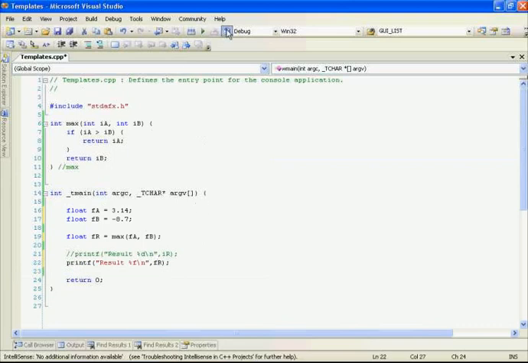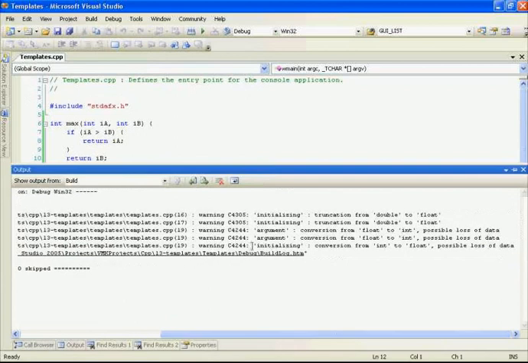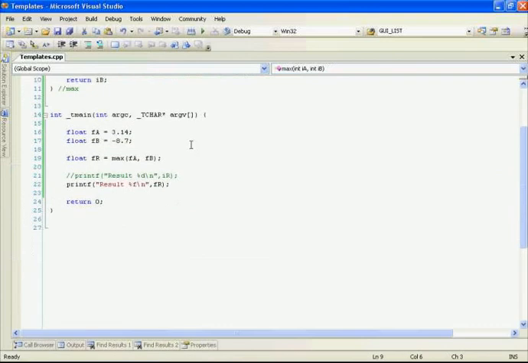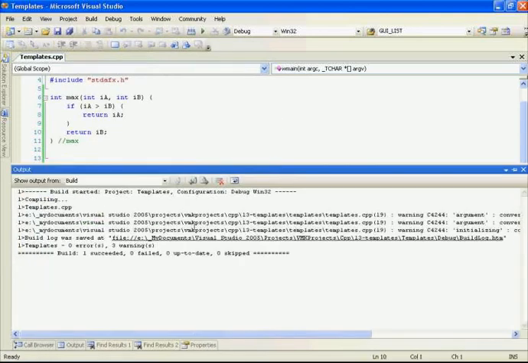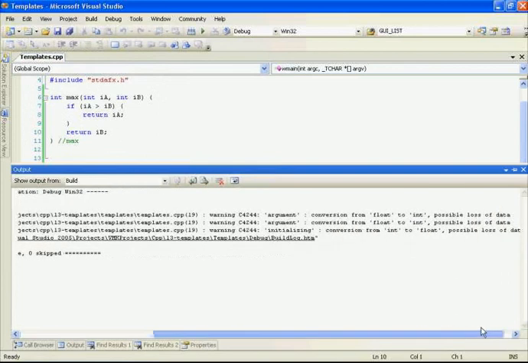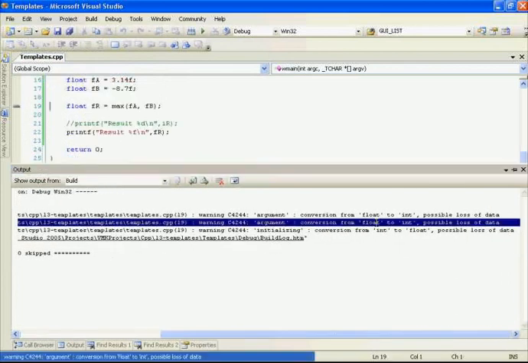Okay, if we try to compile this, notice that the compiler complains. It says, warning, initialization, truncation between double and float. Oh, that's my mistake. Here I'm specifying floating point numbers, but I'm actually giving double precision numbers. So we need to add in an F at the back of these numbers to indicate these are floating point numbers.